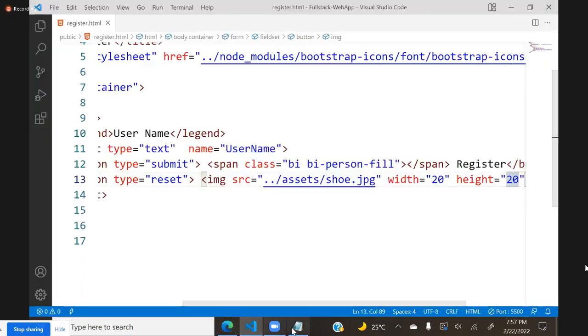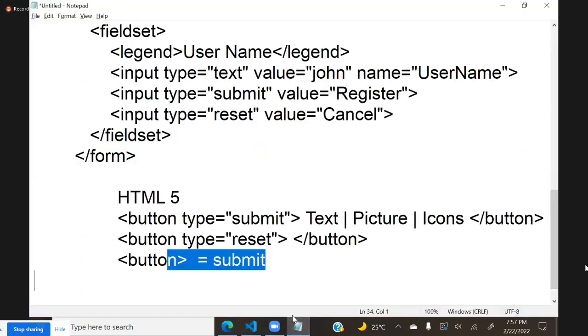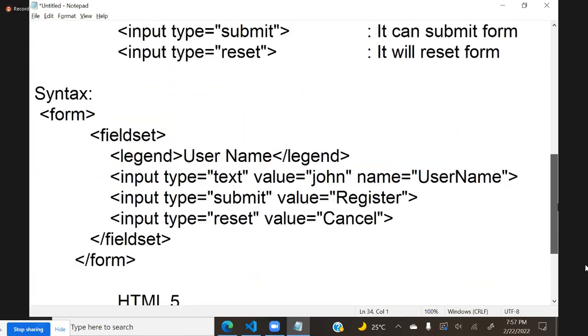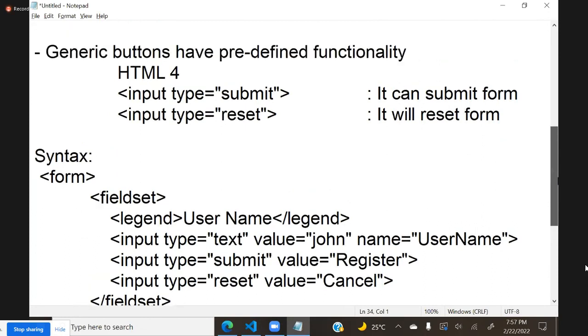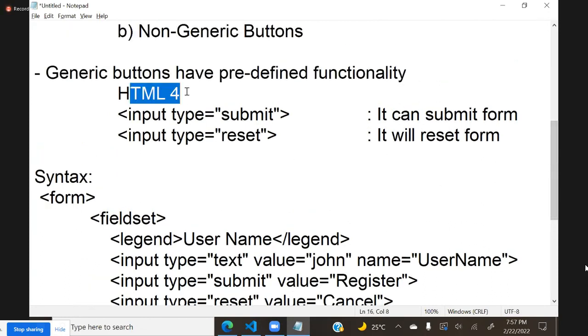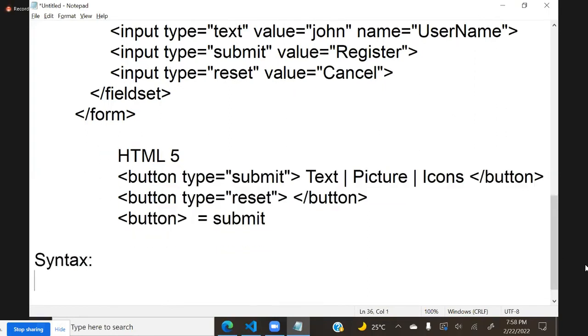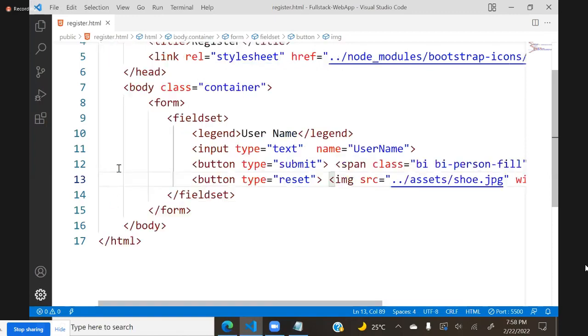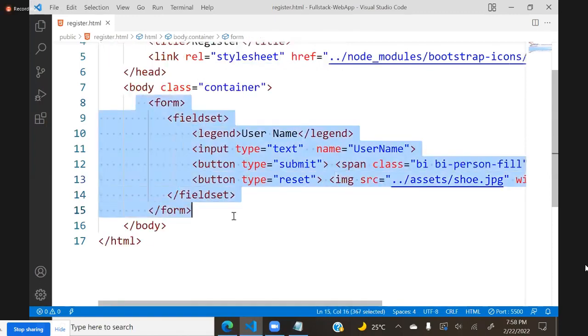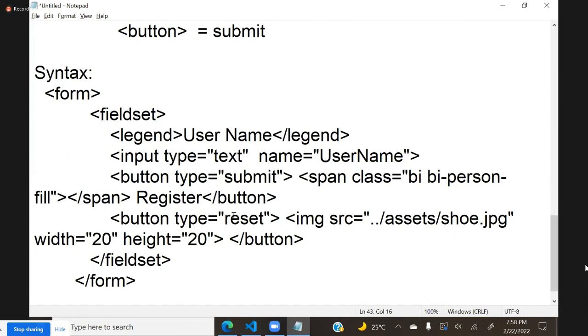So two types of buttons are there, generic and non-generic. Generic means they have a predefined functionality, and you don't need to write any functionality, and they can be designed in HTML4 by using input type submit and reset. Now in HTML5 by using this technique. So syntactically I will give here, this is how in HTML5 we can define it.